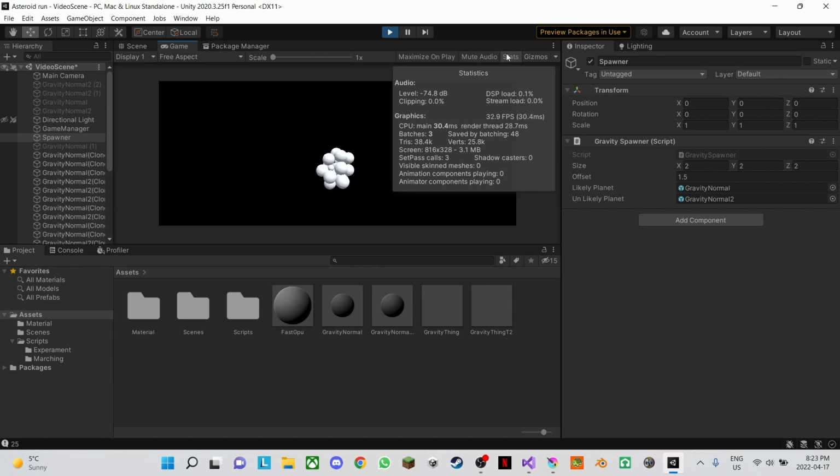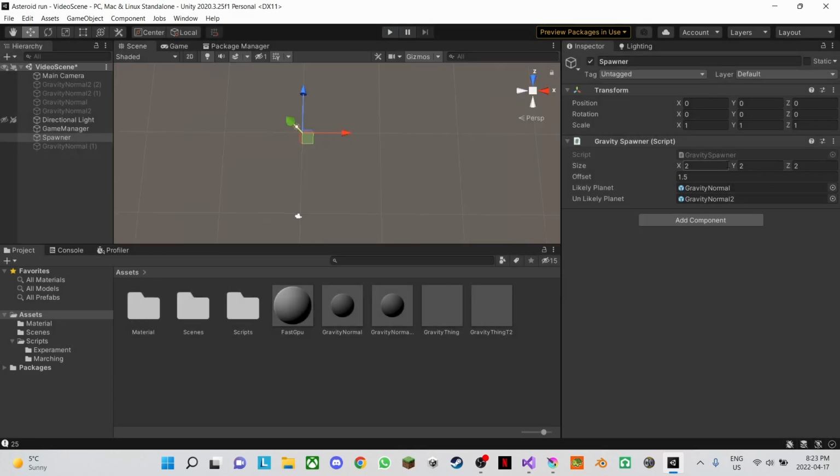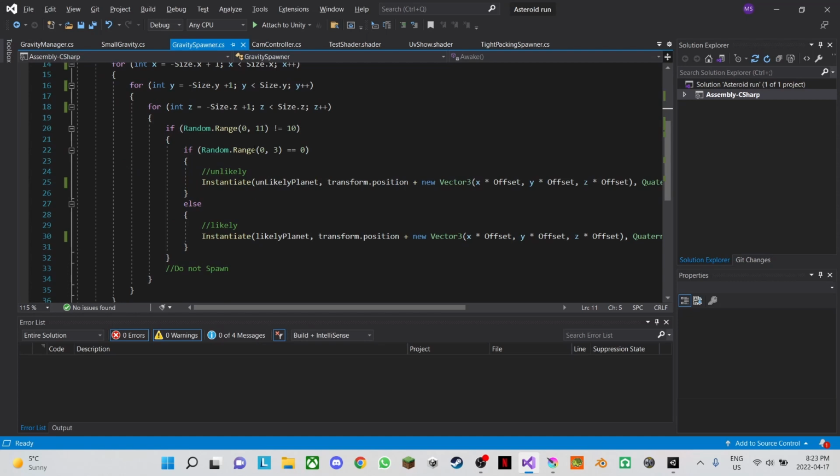I'm making this go at like 100x speed just because I can. That looks so glitchy. Okay, this is 1x speed. Yeah, so there's a 10% chance that it will not spawn anything.